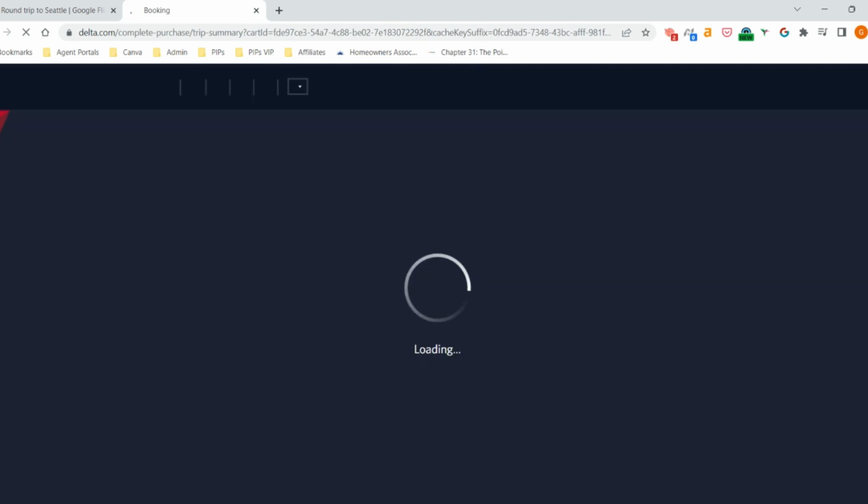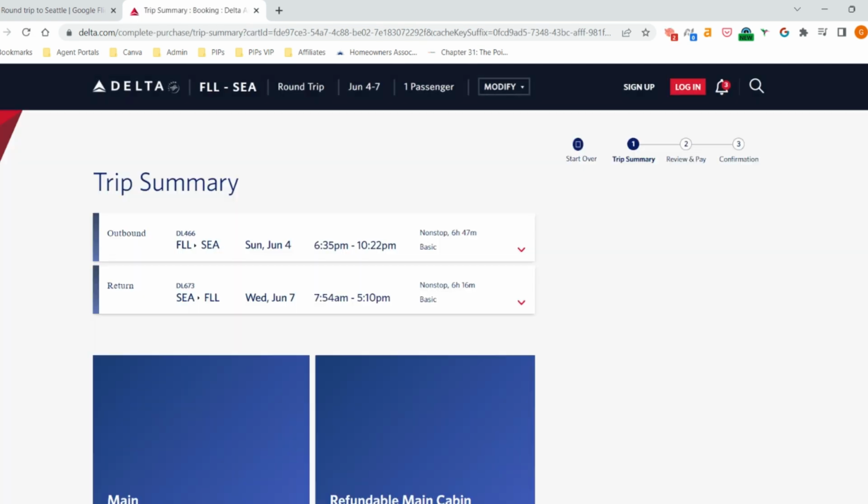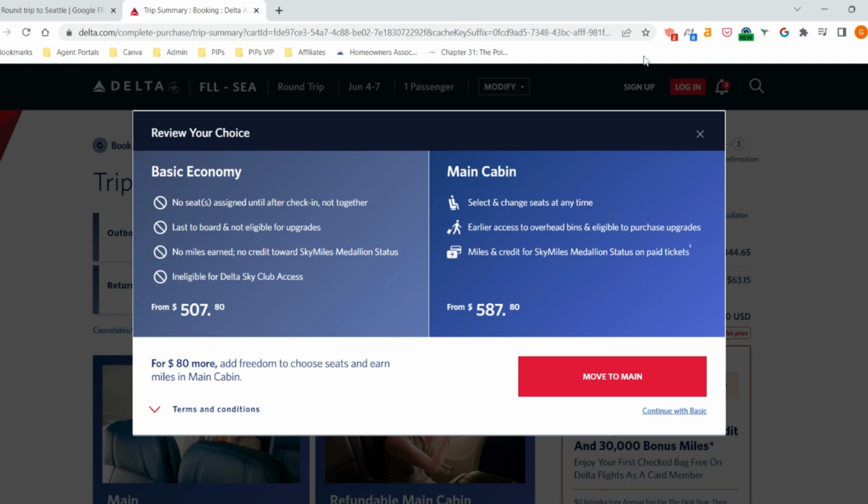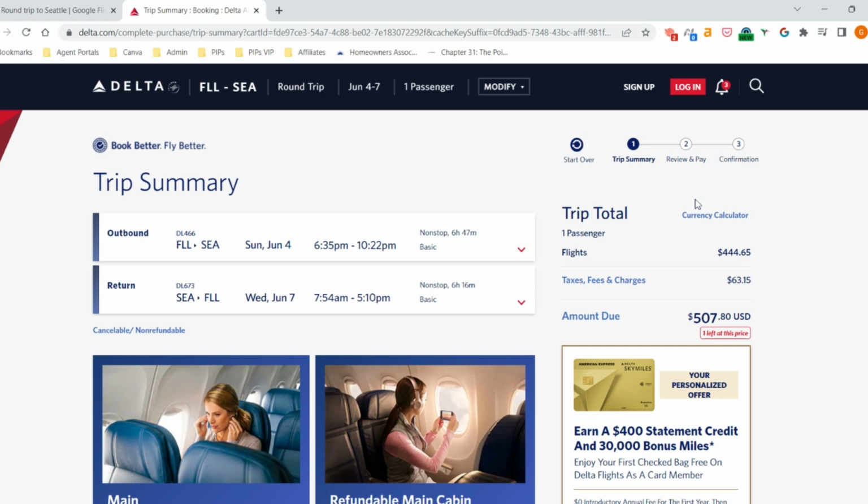All right. So taking me directly to the Delta site, I can log in. And then I would be booking directly with Delta, which means I'll be able to work with them if I need to make any changes, if I need to update the fare class, all that good stuff.